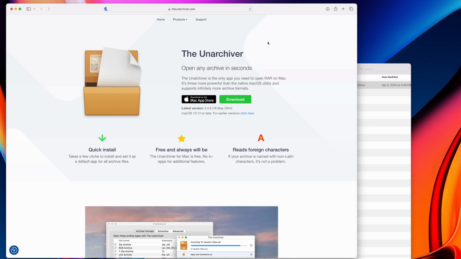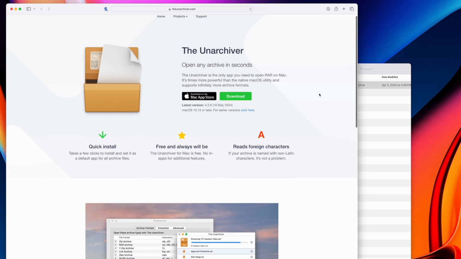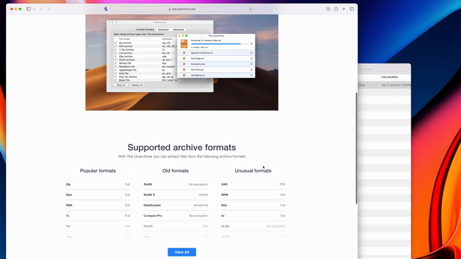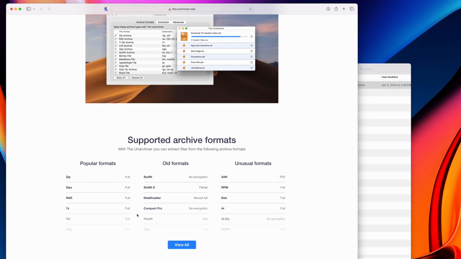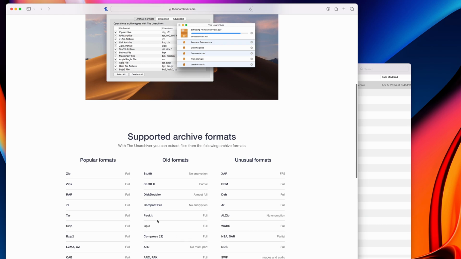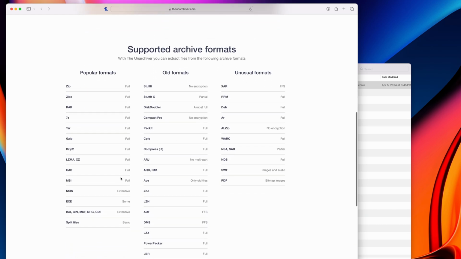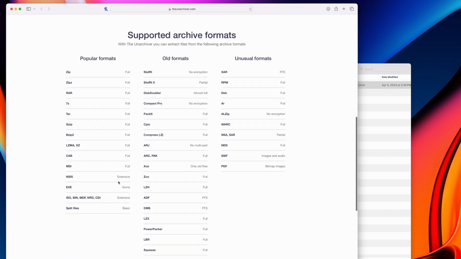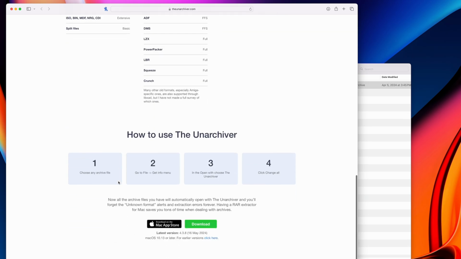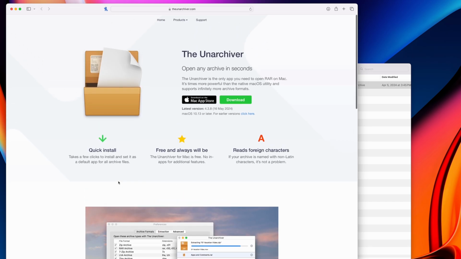My go-to option is the Unarchiver. It's free, supports pretty much any archive file type, and it's easy to use. Here's all the formats it supports, and you can download it directly from the App Store or from their website. Also, I'm not affiliated with them in any way, and they're not sponsoring me. I genuinely think it's the best tool for this type of task.